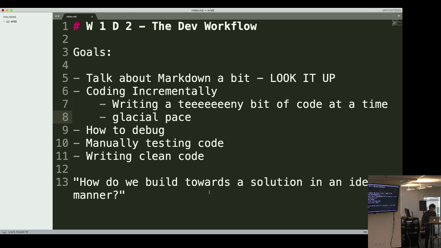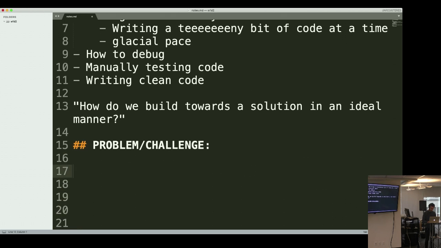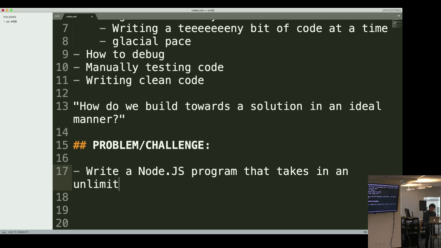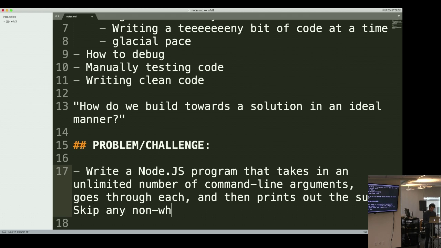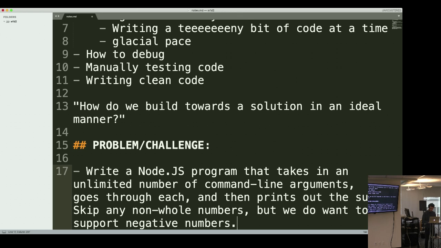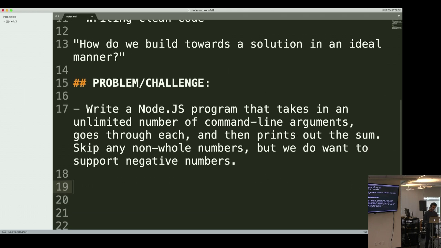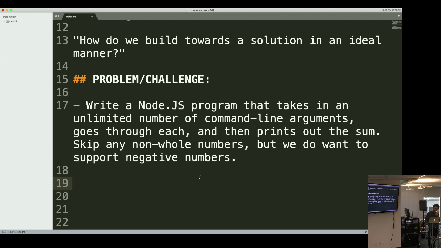Glacial pace of coding. Okay, so I'm going to set out a problem here. Problem statement. The problem here is: write a Node.js program that takes in an unlimited number of command line arguments, goes through each, and then prints out the sum. We want to skip any non-whole numbers, but we do want to support negative numbers. Word problem. Here's a bunch of stuff. So write a Node.js program that takes in an unlimited number of command line arguments and sums all of them up, with a little bit of extra stuff here.